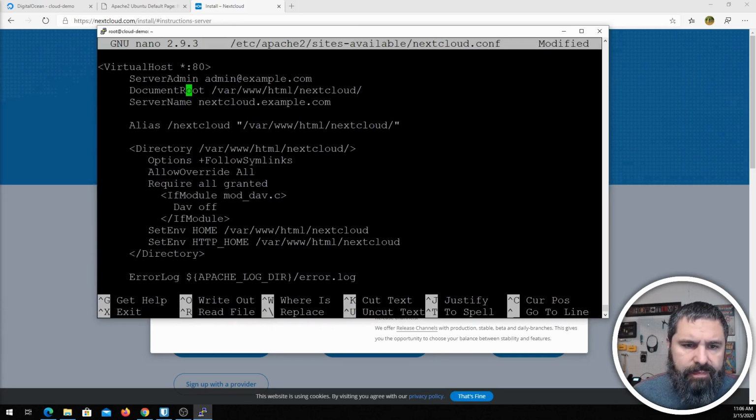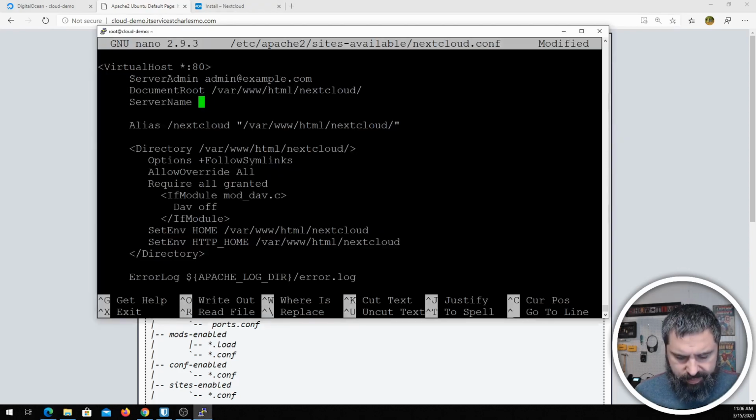All right. So this is the virtual host. Basically, it'll do it on anything. And this right here is port 80. Server admin, document root, server name, alias, some of these other things here. In our particular case, what we need to do is update this stuff right here. I named my machine cloud-demo, IT Services, St. Charles. It's a mouthful, but it's a domain I have. All right, and so you can just say that.